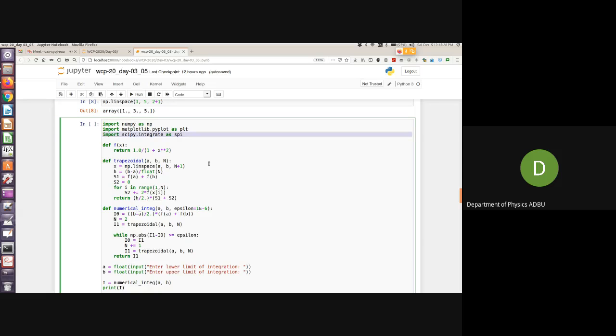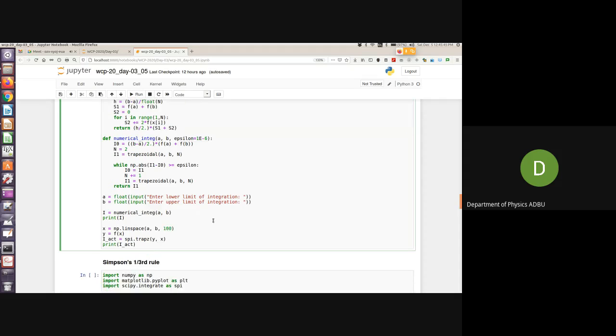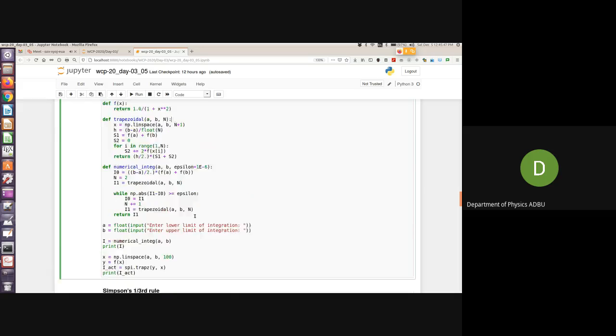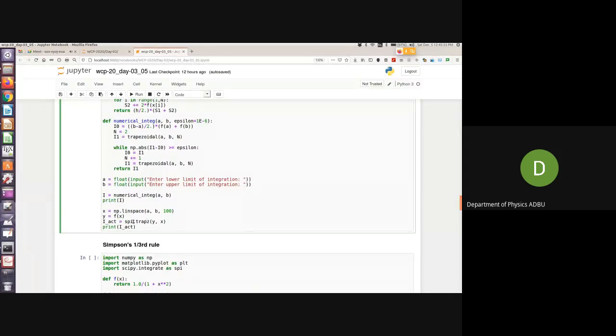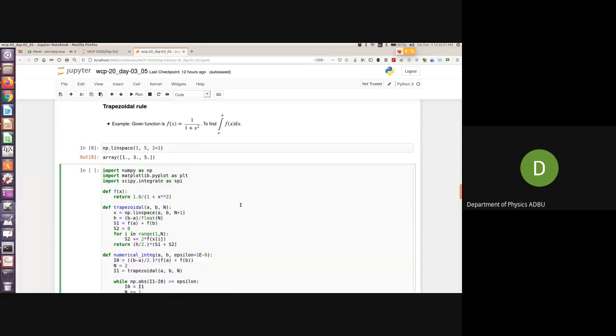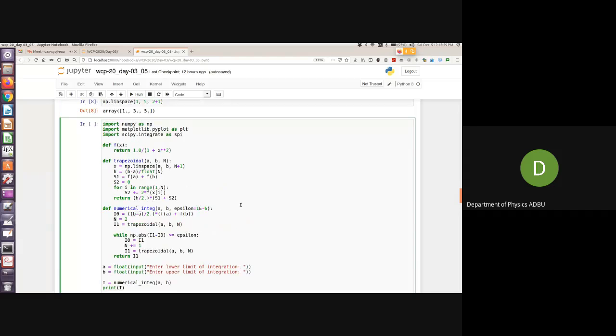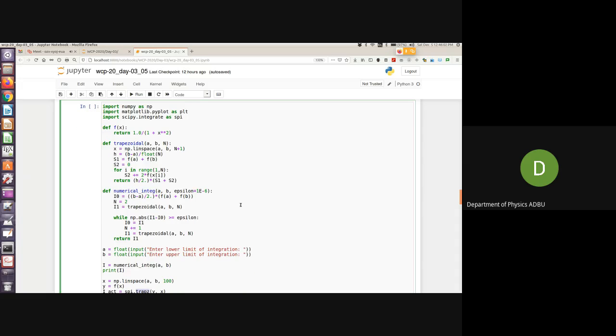Here I have imported one more package. From SciPy, in the SciPy package there is a module called integrate, and I'm using an alias called SPI, SciPy integrate. Why I'm doing that is because I want to check how close my answer is to the answer provided by a built-in function, some function provided by Python itself. There is a function called trapz. It also does this trapezoidal rule, so we can verify that.